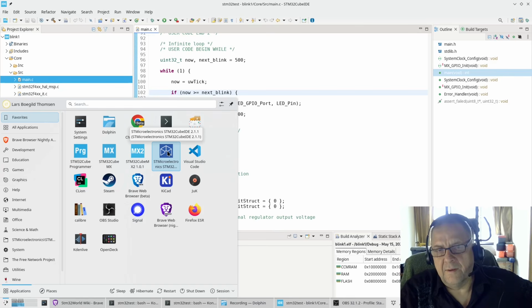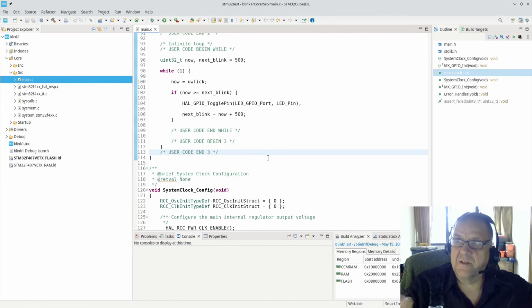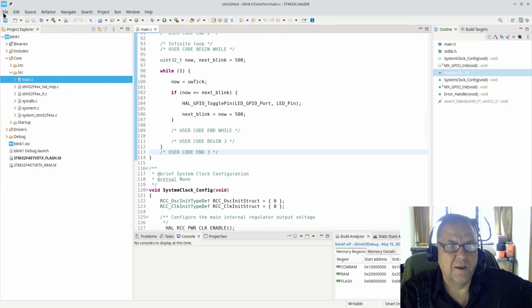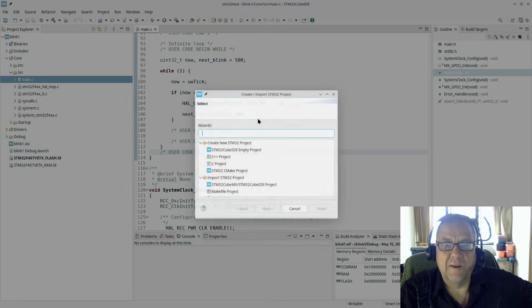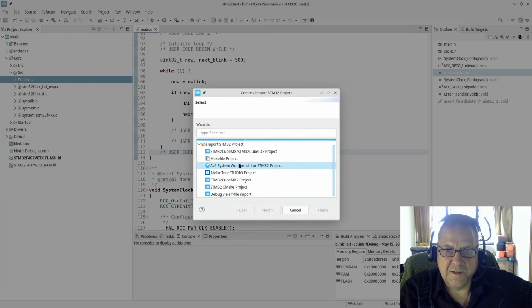Yeah, 1.19. I still have that installed, and I tried it and it's not possible. So this is a side effect of ST having split up CubeIDE and CubeMX. But what you can do now is you can go up here and you can import a STM32 project. This menu item was not there before, but if I go into that, I don't want to create a new one. I want to import an existing one.